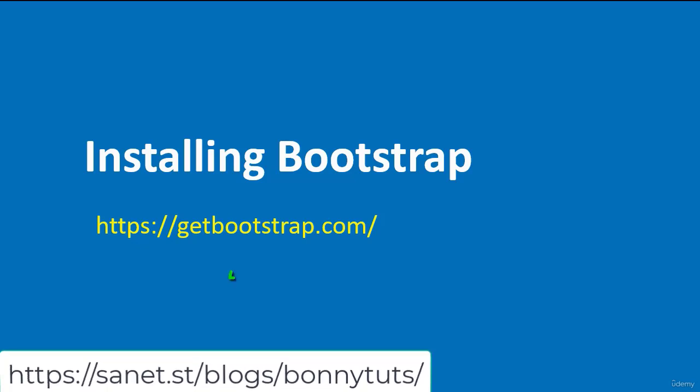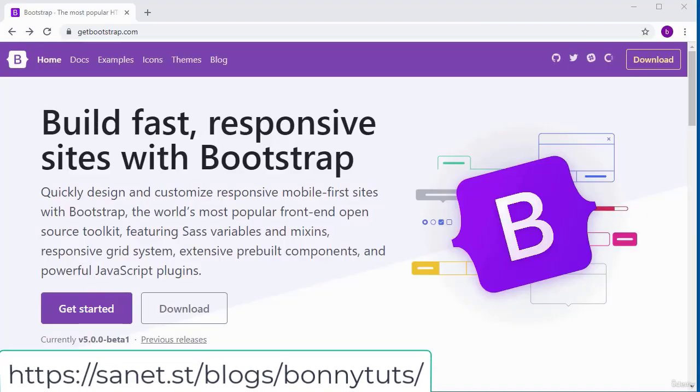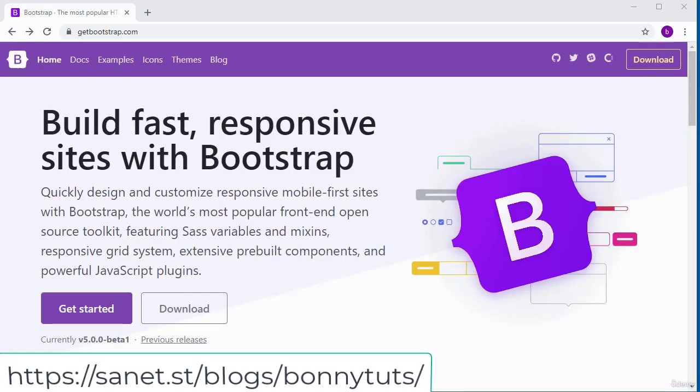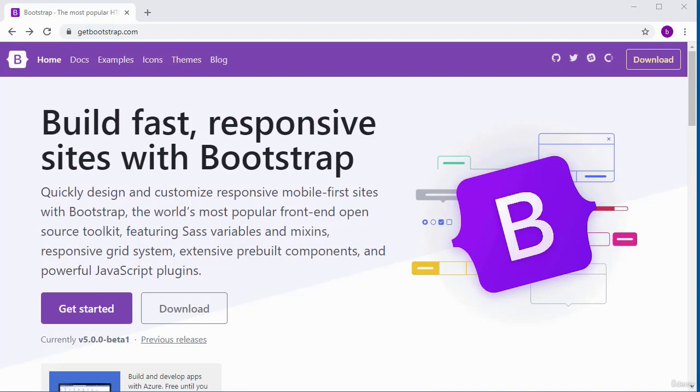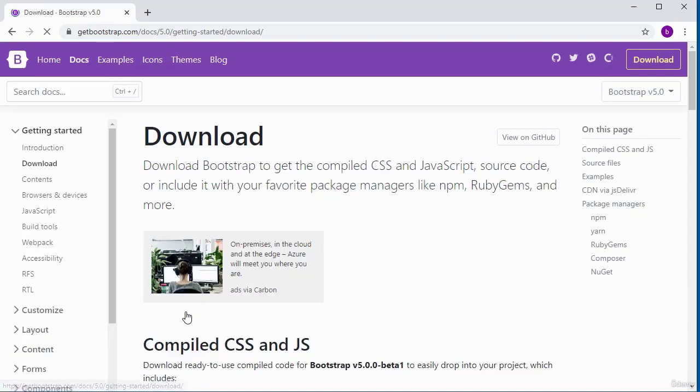I've got the link displayed on the screen. This is the official Bootstrap website. To begin, you click on the download button. It doesn't actually download anything. It just takes you to a download page. So I'll click on that and that will give you this download page.